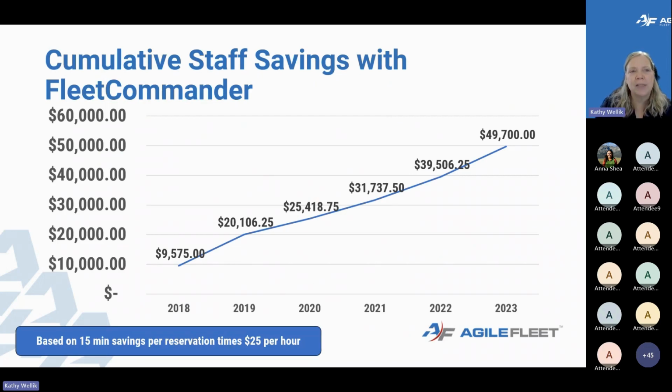If you did cumulative staff savings with FleetCommander in this example, you can save if you're just having people make the reservations, but you still have a dispatcher handing out keys. So you're not using the key box, but you're still using Agile to have people make their own reservations instead of getting a piece of paper signed by their supervisor saying they're approved, sending it into Fleet, and having somebody in Fleet key it into the computer. This is based on the number of reservations, saving 15 minutes per reservation at $25 an hour. $25 an hour is very generous. We try to keep it conservative, but benefits cost anywhere from 46 to 53% of people's salaries, right? So $25 an hour is a pretty good example. Just this portion alone in staff savings over these few years is 49,700.